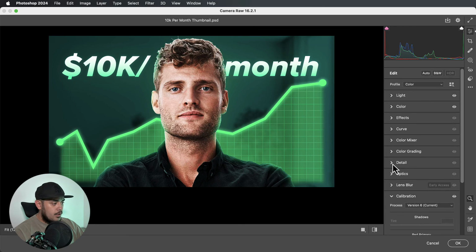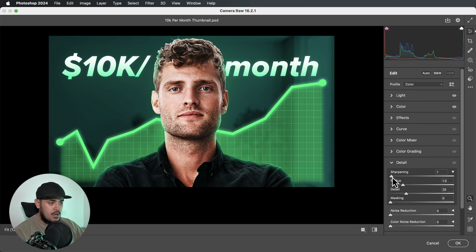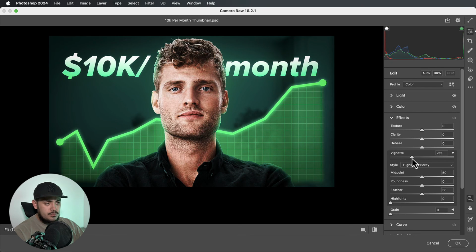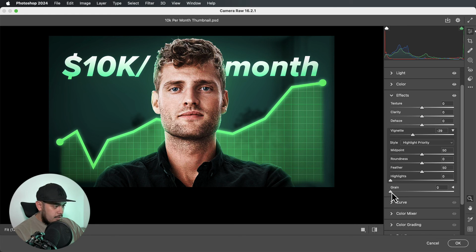Okay, and now we can go to details, maybe increase the sharpening to 30, and then we can also go to effects and then have a vignette. I want to add a vignette to this one just because it looks good when you add it to colors which are quite bright. If you add a vignette, it brings the central focus to the subject and what's going on the screen, as opposed to just having a flat image. So we can increase the grain as well, put that to 12.